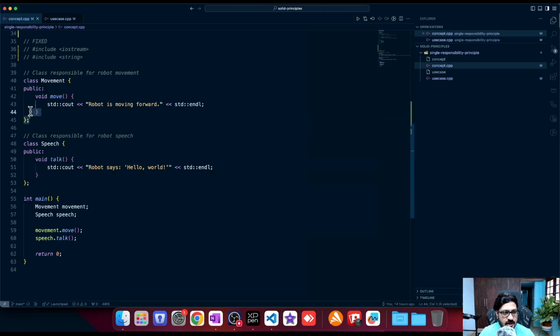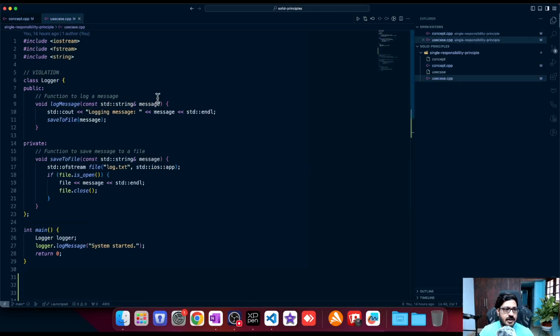As you can imagine, I can also move these into separate folders or separate files and the code will still work the same, and it is now much more easily maintainable. So that is the single responsibility principle. Now let's go into the use case file and see a slightly real world example, right?